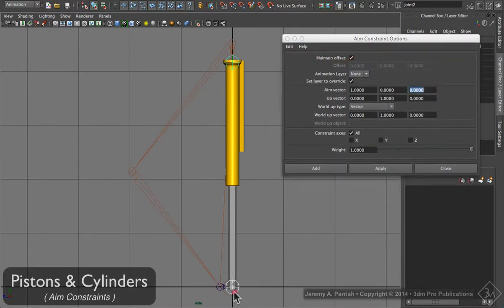So in this case I have my piston joint and my cylinder joint selected. Remember, what you're selecting first is going to be what's in control, and what you're selecting second is going to be controlled. That's the order for constraints. So our cylinder is going to try to aim at our piston joint, so it's going to become the target.